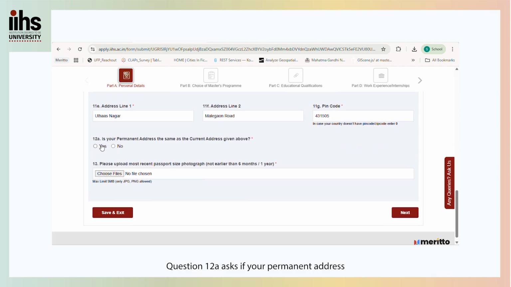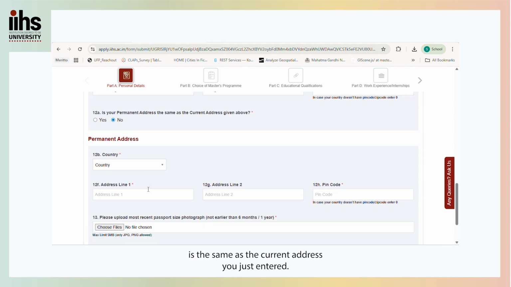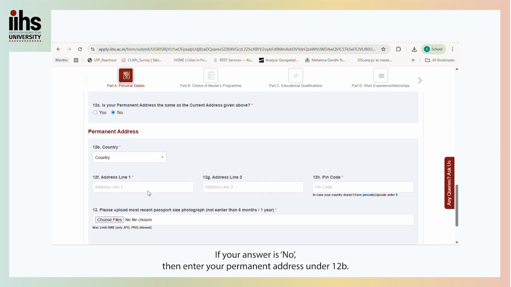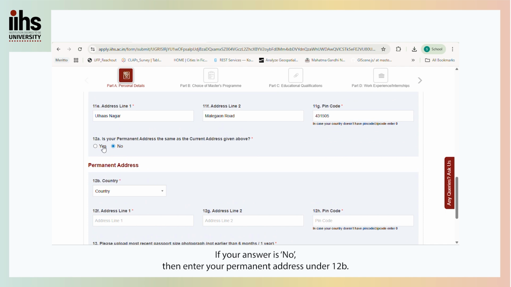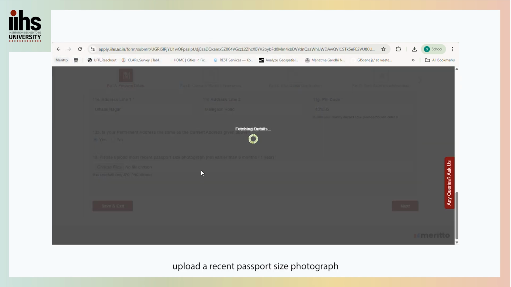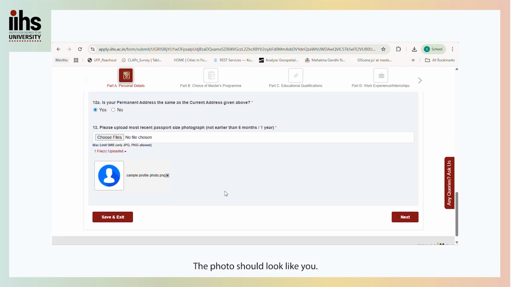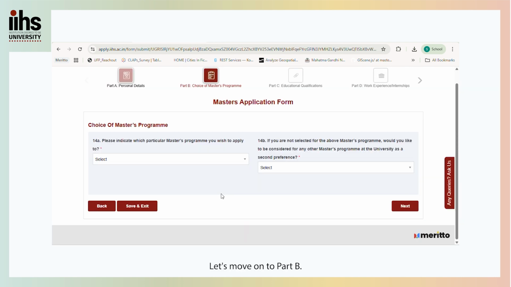Question 12A asks if your permanent address is the same as the current address you just entered. If your answer is no, then enter your permanent address under 12B. Under question 13, upload a recent passport-size photograph which has been taken within the last 2 years. The photo should look like you. Great job! That completes Part A. Let's move on to Part B.